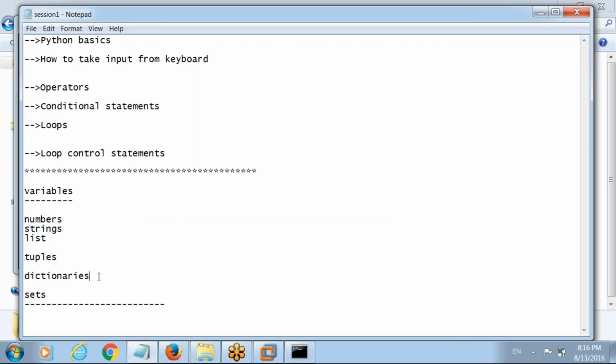And what are dictionaries? Dictionaries are generally key and value pairs. For example, I have an employee table, and I want to access the employee name based on the employee number. So the employee number is a key, and the employee name is a value. Based on the key we can access the value, that is dictionaries.